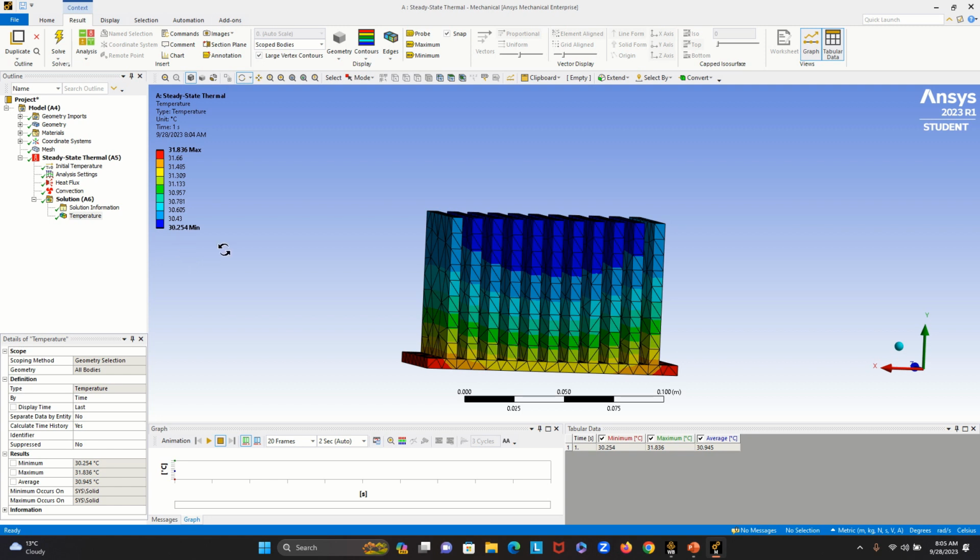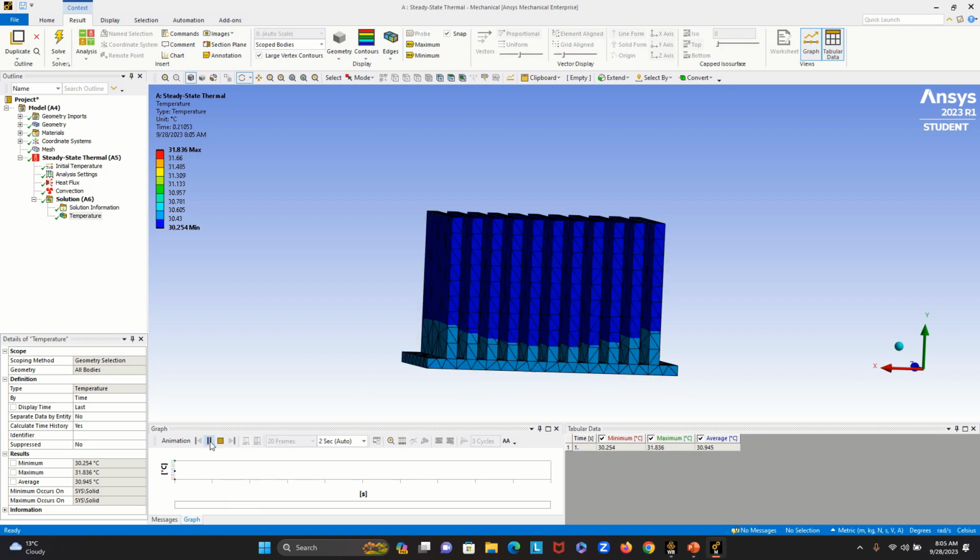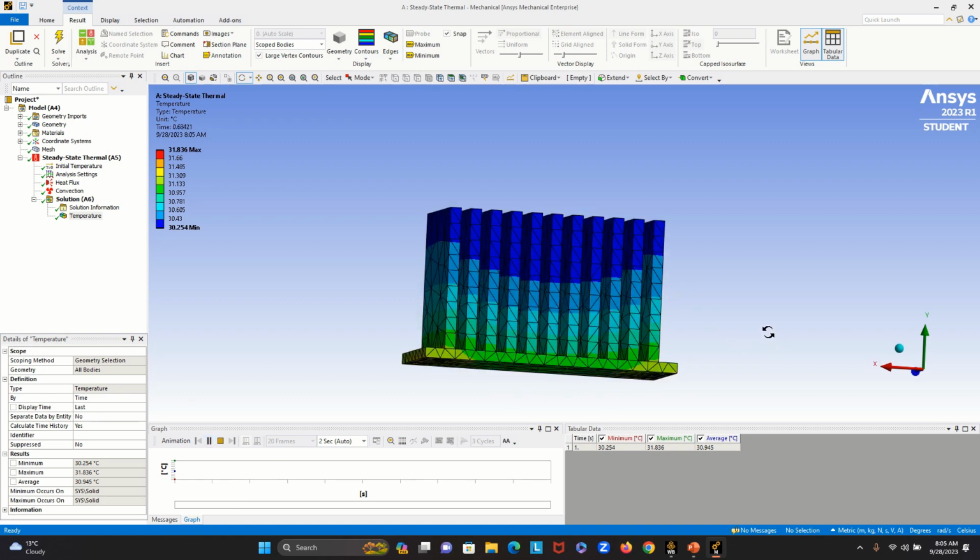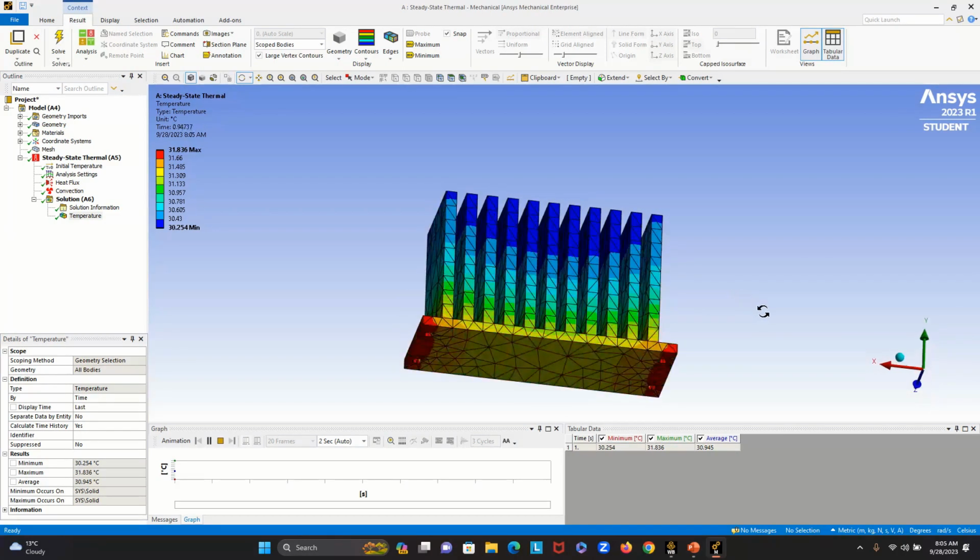Our minimum temperature is on the top over here, which is 30.254 degrees Celsius, and our maximum temperature is 31.836. You can also see a table here with the minimum temperature, maximum temperature, and the average temperature as well. You can also click on the animation button over here, and you can see how the heat is actually coming and reacting on the heatsink.